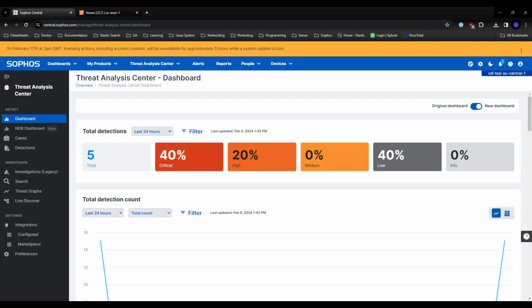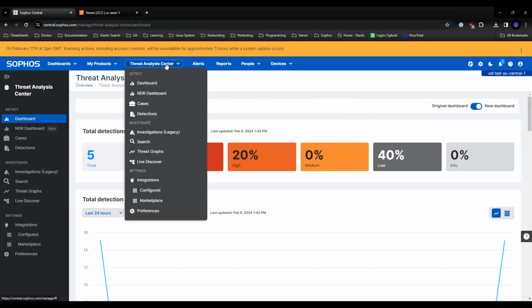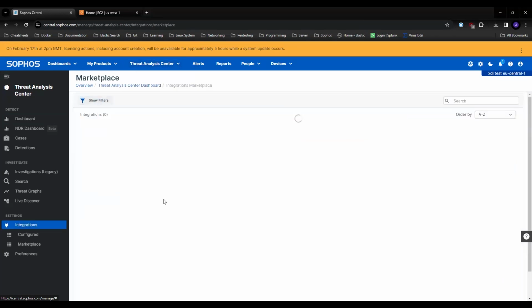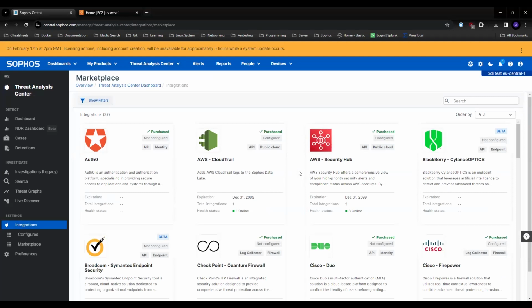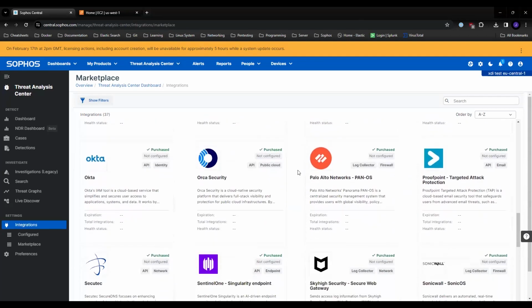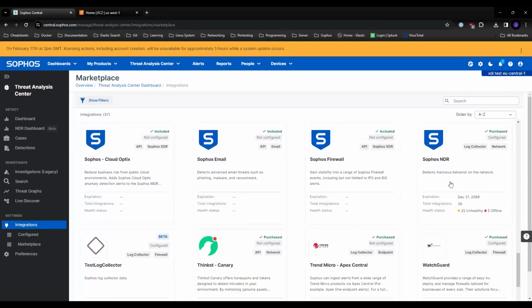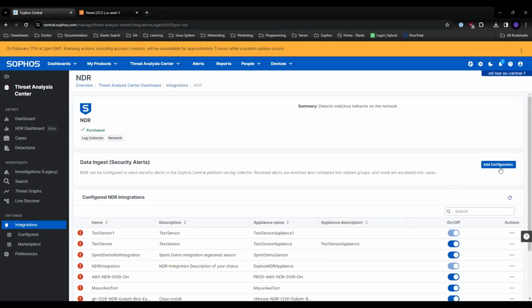So the first thing that you'll want to do is get logged into your Central account. Once you're logged into Central, you'll want to go to the Threat Analysis Center, and then you'll want to go to the Integrations Marketplace. From here, scroll down to the SOPHOS NDR tile and click on it. And then we're going to add a configuration.